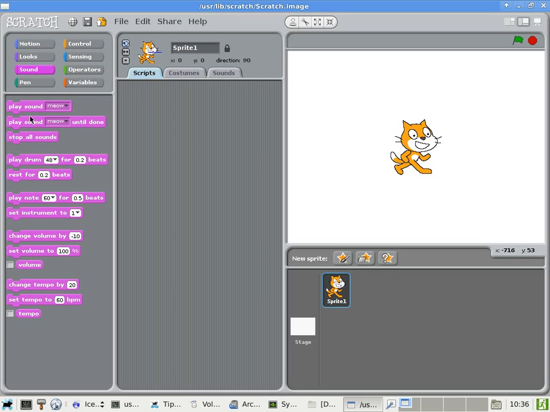You can control the sound. You can make it go. You can play a drum. You can play a note. So there are many things you can do.